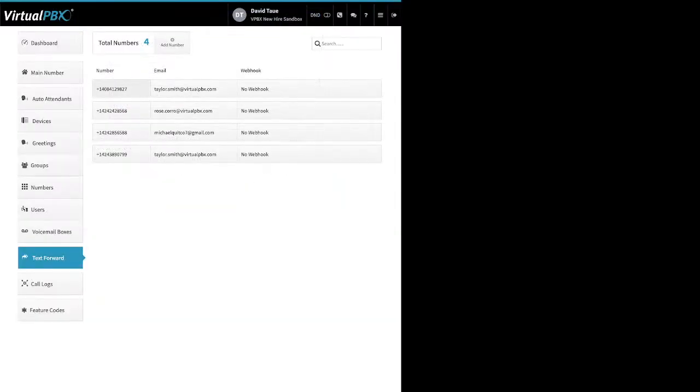And what this does is basically whenever anyone texts one of these numbers, these people get an email saying, hey, here's the text and what it said. Basically, so you can read the messages, but it's not for going back out.